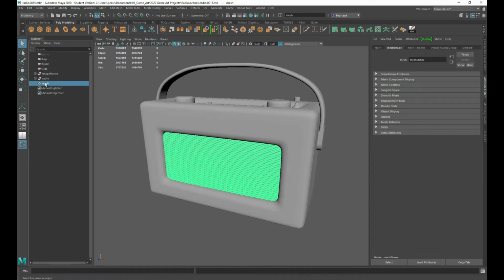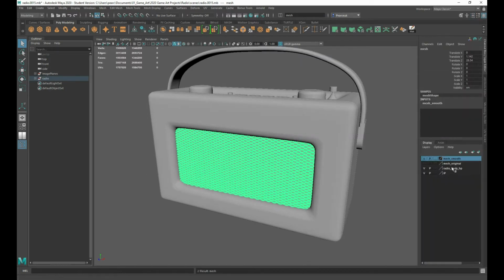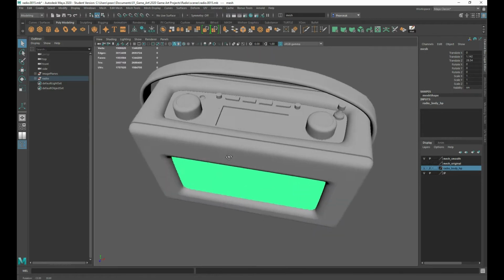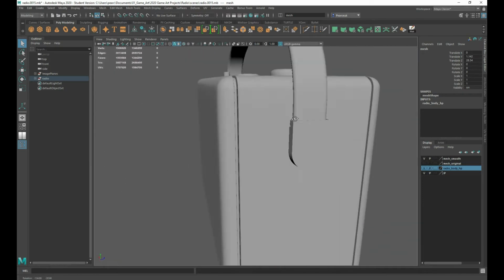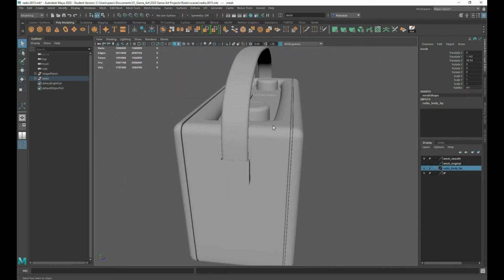And then that can just middle mouse drag into the radio. And then also in my layer editor, I'm going to come back to my radio body, right click, add selected objects. So now there's my radio all in one. And it's looking okay. I'm pretty pleased with it.